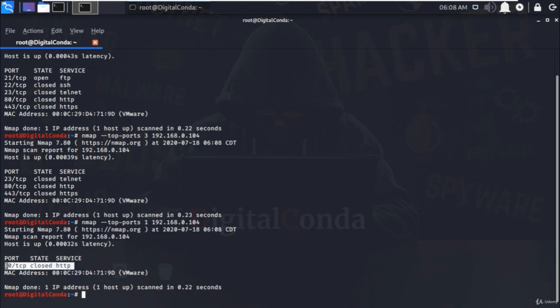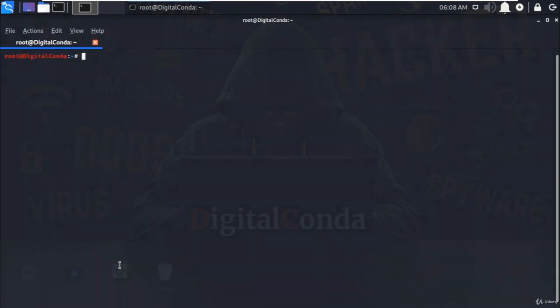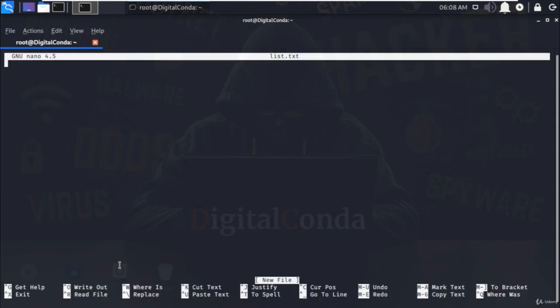Now I'll show you how you can scan hosts and IP addresses from a text file. First we have to create a text document and enter the IP addresses that you want to scan. To do that, create a text document using the nano editor by typing sudo nano and giving the file name with a .txt extension and hit enter.